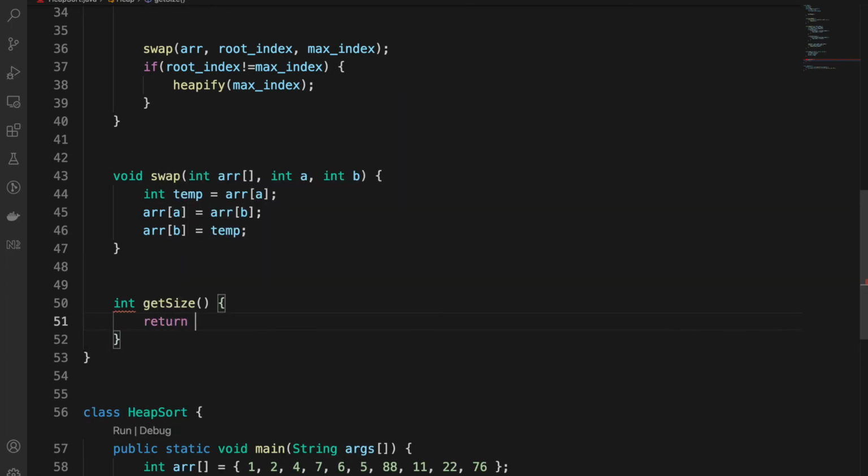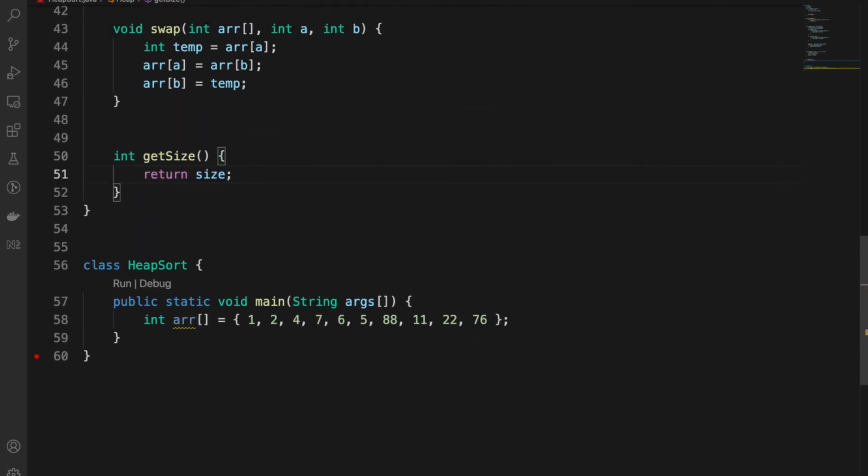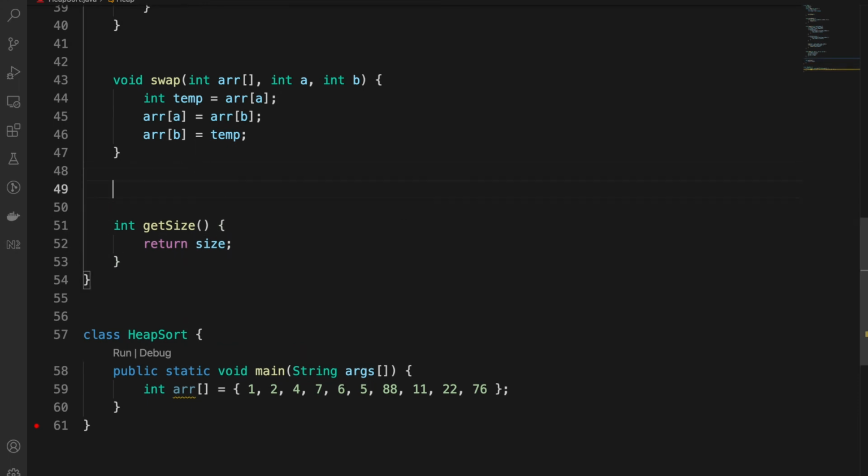This will return this dot size. Again, you can simply return size. And then you need another method called extract root or something like that. So I'll just call the name of the method extract root. Okay, so that's auto completion.